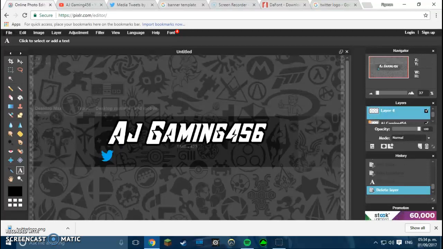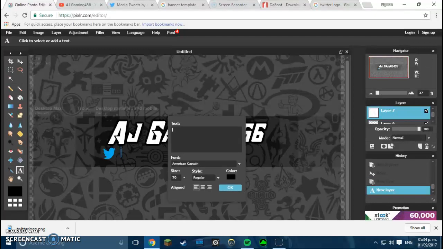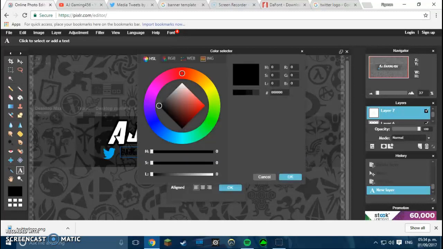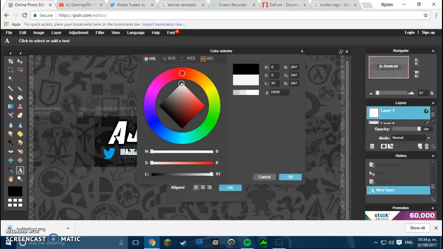Now I don't know where it went. I probably messed something up here. Okay, I'll just make a new layer. New layer, and now let's do the same thing over. I messed up there a little bit. And now we paste. I'm pretty sure we should just modify a little bit, and open this up. Make that nice and white.